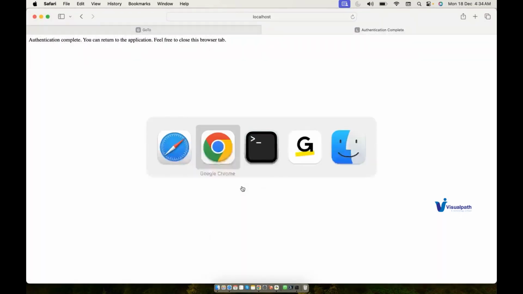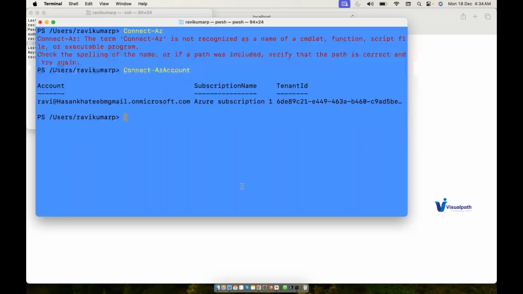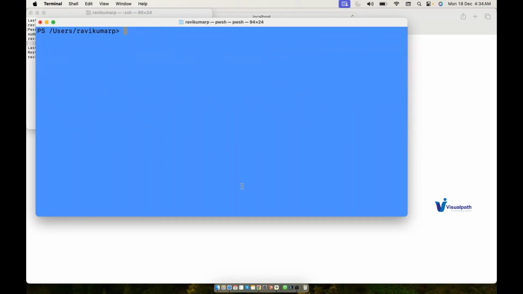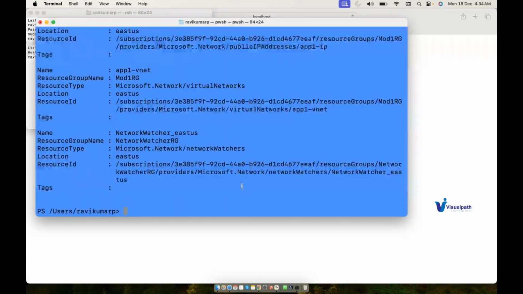So it is completed. Now you can see I have connected to my account. So this is how you will be connecting to your Azure account, and from here you can start managing it, whatever you want. So Get-AzResource. So these many resources are running in my environment.